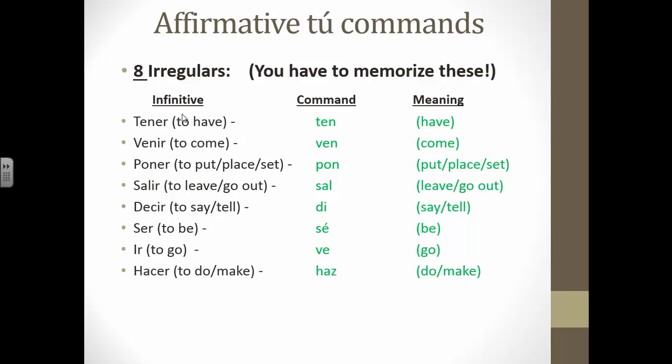Hacer, I believe this is our last one, is to do or to make, and the irregular command form is haz. Okay, so make sure that you include the infinitive, the command form, and the meaning under part D of your note guide. You might need to pause the video at this time to get all of that down.